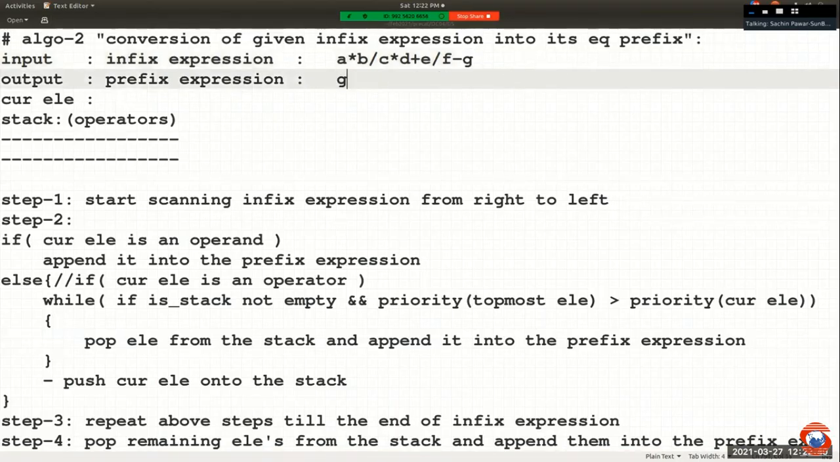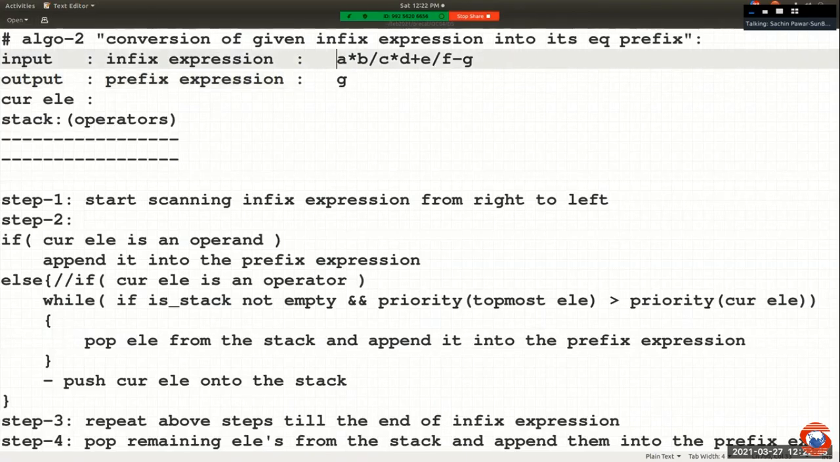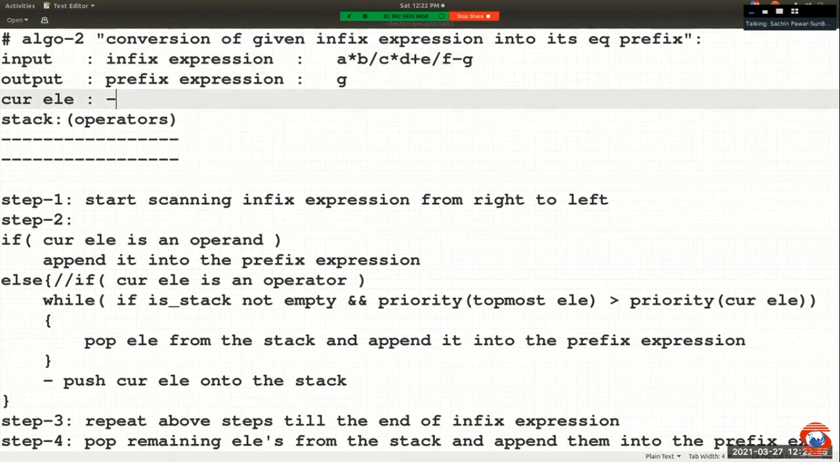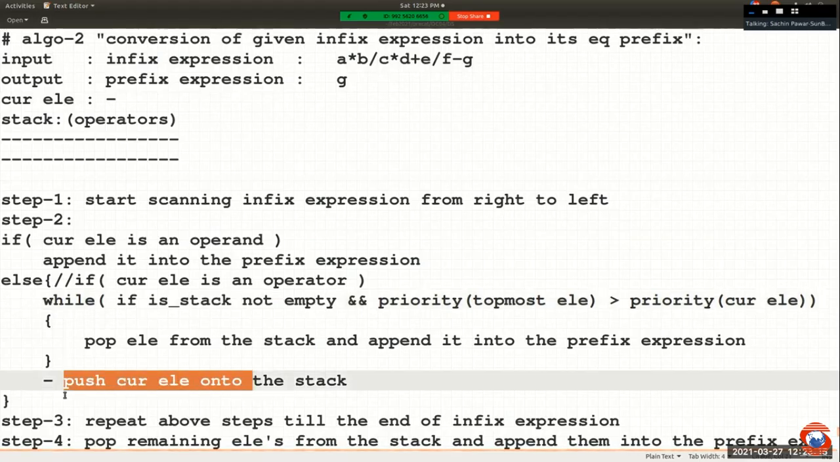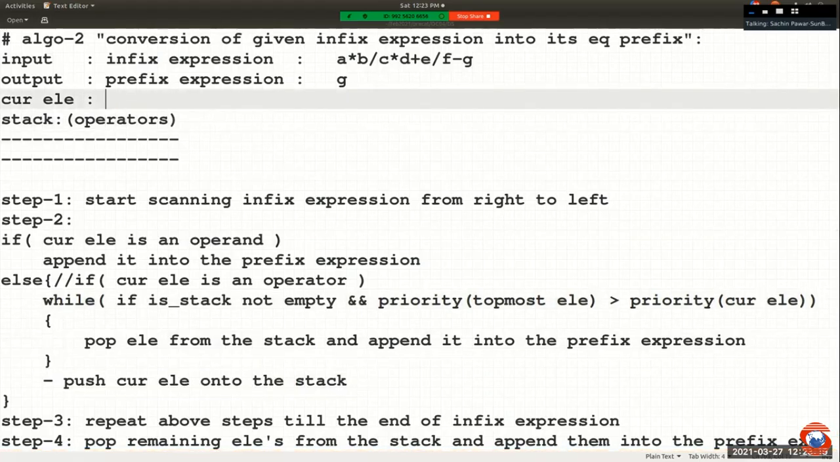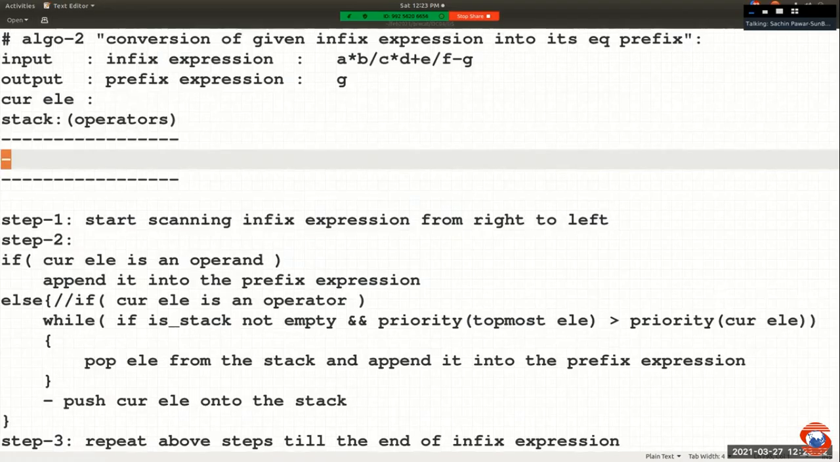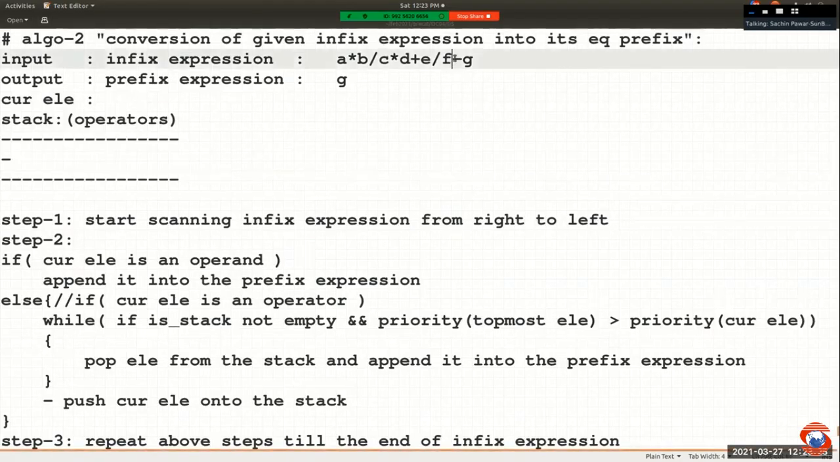If it is an operand, what to do? If the current element is an operand, append it into the prefix expression. Read next. It is an operator, the subtraction operator. If the current element is an operator, what to do? Check if the stack is empty. Yes, the stack is empty. It means the first condition is false, so the while loop breaks and control comes over here. Push the current element onto the stack. This subtraction operator will get pushed onto the stack at the top position. Then go to the next element.